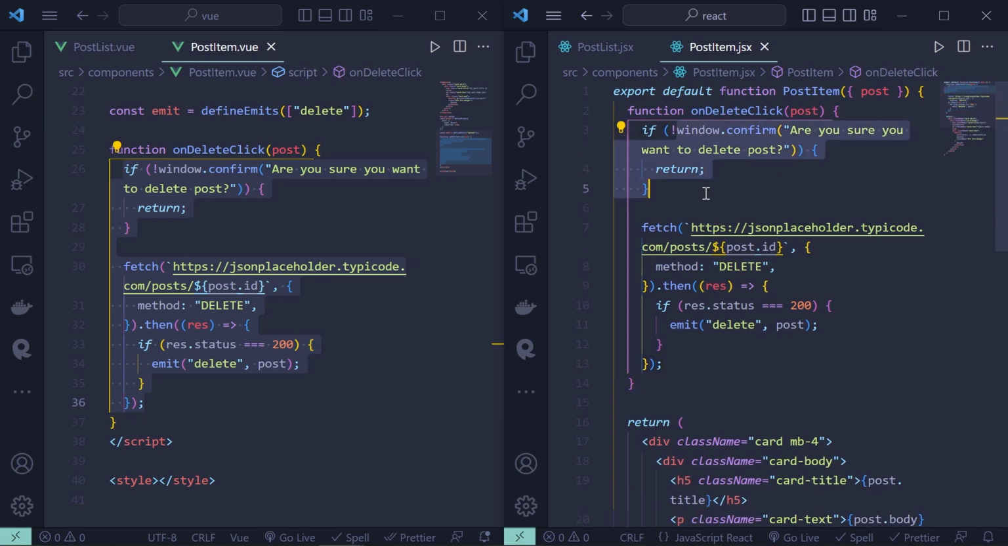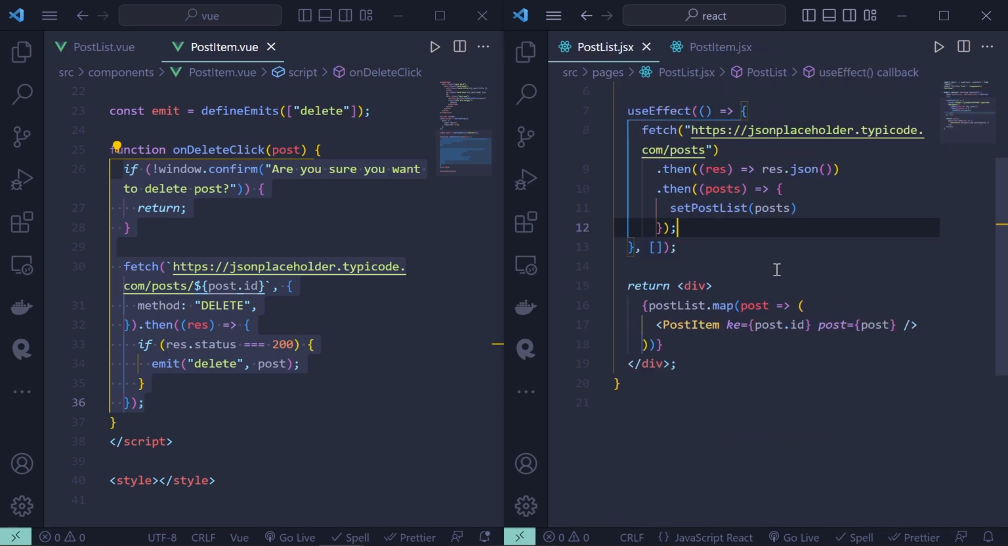So first we have the confirmation, which is identical. We make the request, which is identical. This is something we need to change. Okay, we don't have emit in React. Instead, we're going to pass on delete function from parent component to the child component. And this is something that needs to be called.